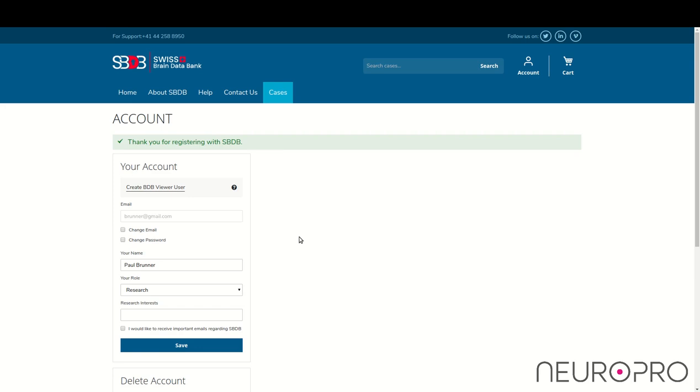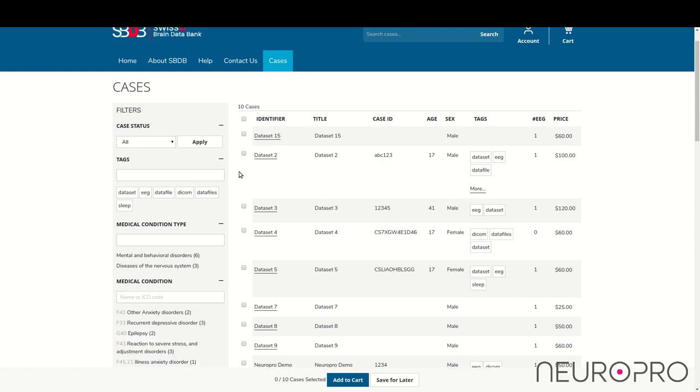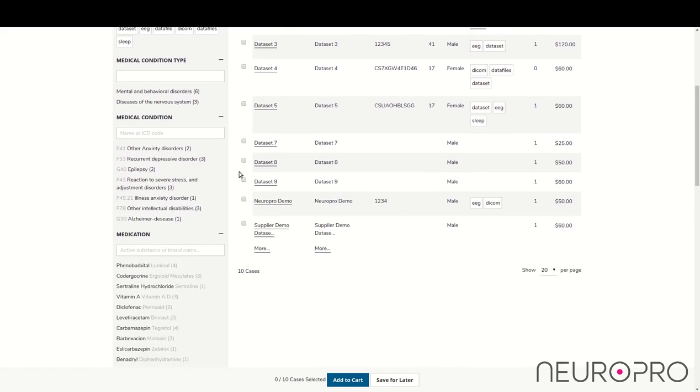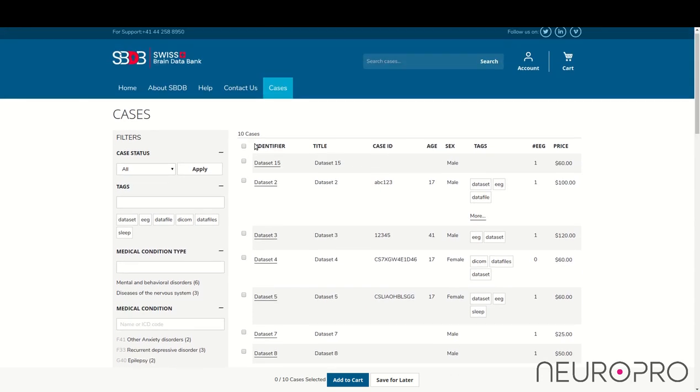Once you have created an account, you can start purchasing cases. To browse cases, click on Cases in the navigation bar. On the right, you can see a list of cases, and on the left, you can see a list of filters like tags, medical condition type, medical conditions, and more. To view a case, click on its identifier.